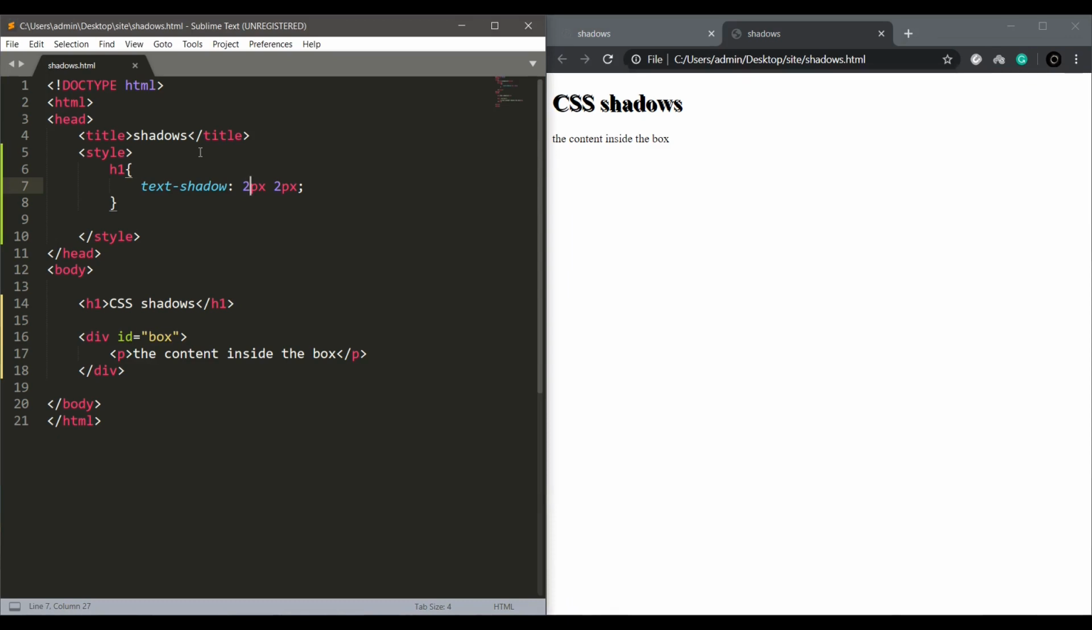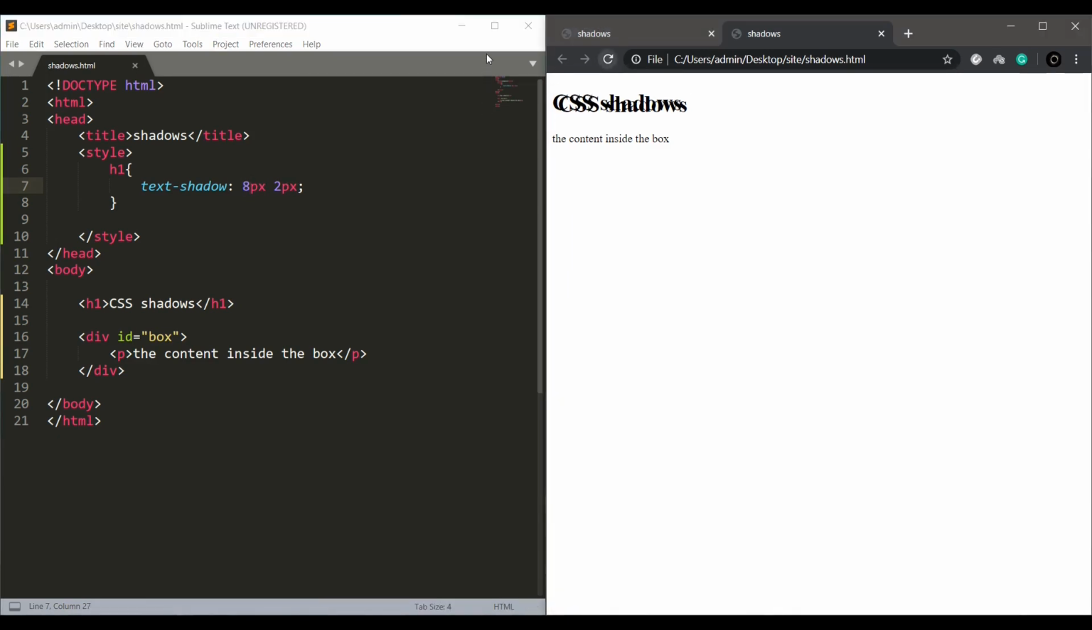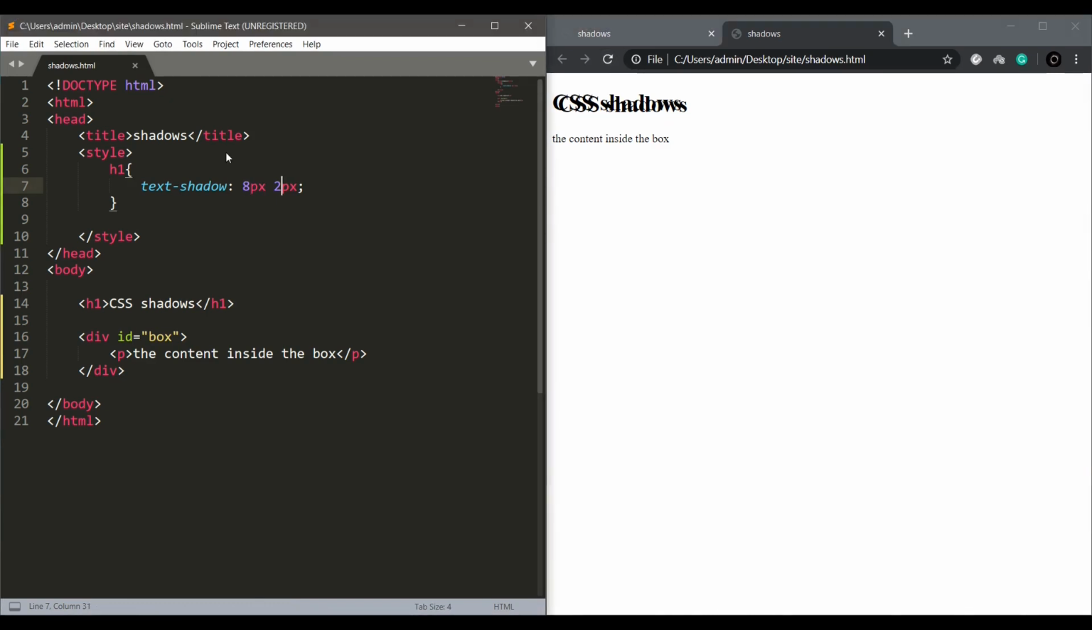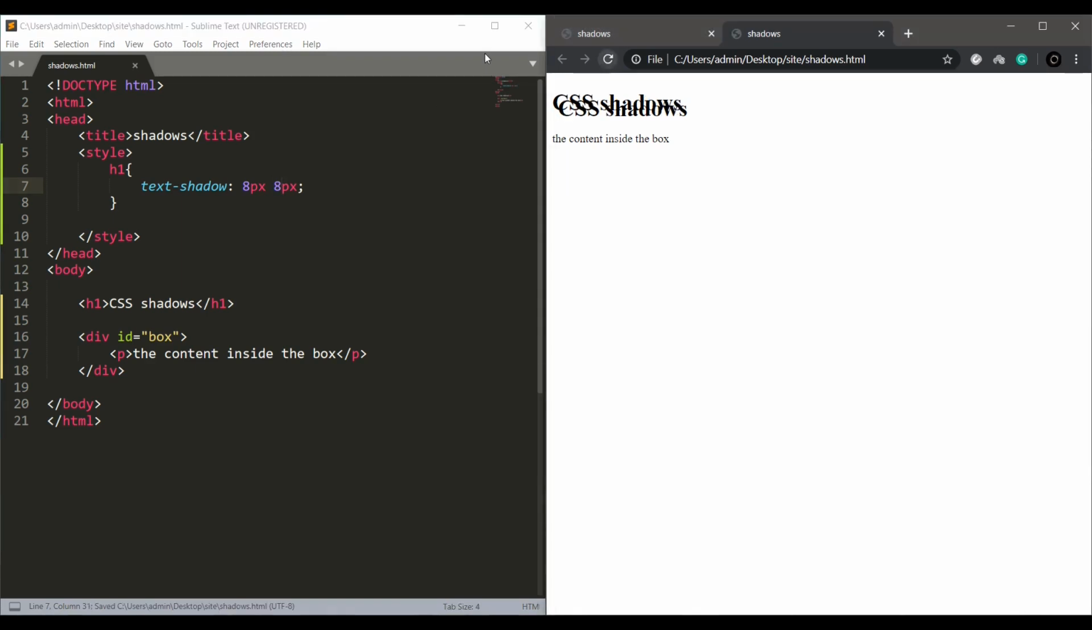Now give the horizontal value as 8px. The shadow moved 6 pixels right to the content. If I change the vertical value, it should move 6 pixels down. As we expected, the shadow moved 6 pixels down.